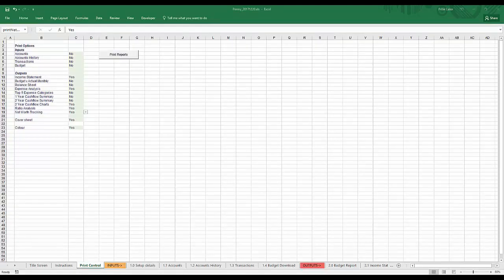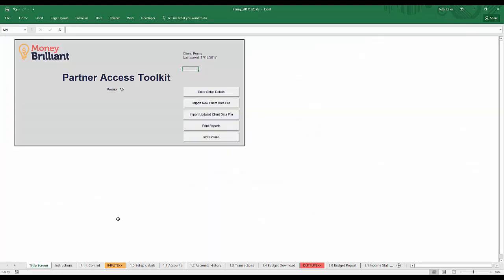So the only thing left to do now is to save a copy of the client toolkit so that any of our edits or comments are saved. And then in a month or a quarter's time, when we review this client, we'll open up the client toolkit, import a new client data file that's been exported from MoneyBrilliant Partner Access, and then review the updated information. Each time we review the client, we'd recommend saving the version of the toolkit that you've used so that you've got a complete historical record of each review.